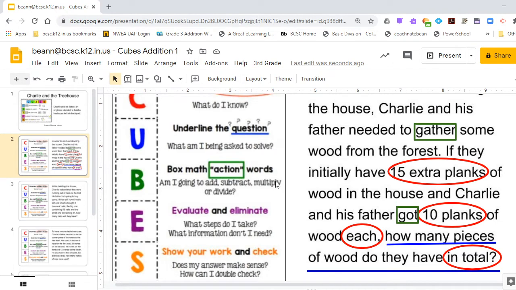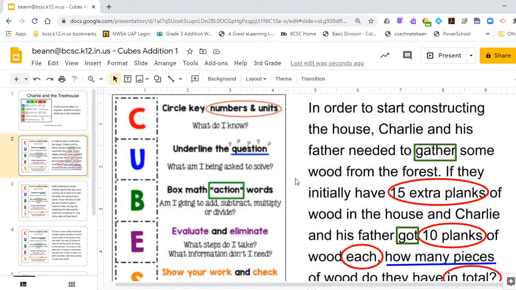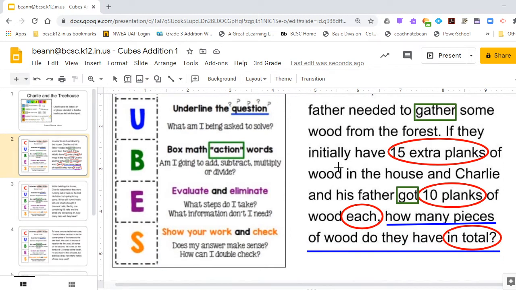Now for the purple, we're going to evaluate and eliminate. We need to figure out what it is that we're going to be doing, okay? Sometimes problems will give you information and things that you don't need. I'm not really sure this one has anything, although we don't need to start the construction, but I think we'll be fine there. Sometimes problems will just put in other numbers that you don't need, okay? So now we don't need to eliminate anything.